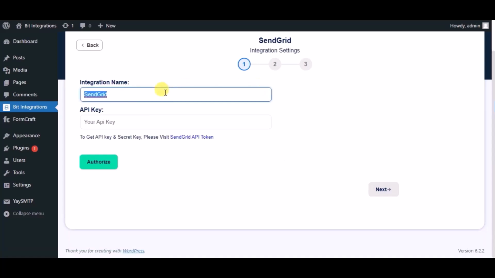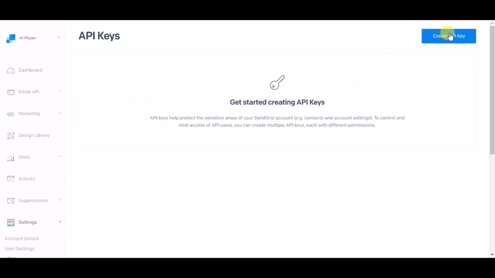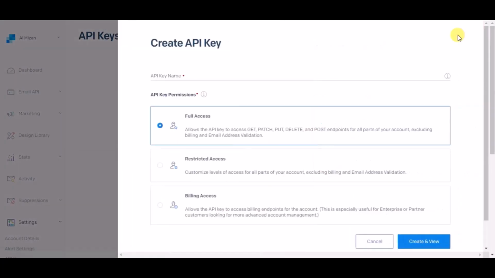Give a name. For API key, please click on SendGrid API token. Click on Create API token. Give a name. Now click on Create and View.